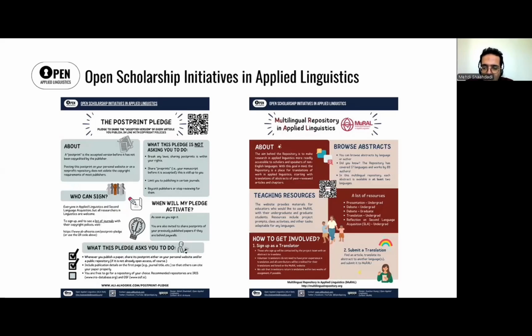MORAL, which stands for Multilingual Repository in Applied Linguistics, is an initiative that makes research in applied linguistics more accessible by providing translations of abstracts from peer-reviewed articles and chapters for non-English speakers. These initiatives represent the ongoing efforts to make applied linguistics research more open, transparent, and accessible. We encourage you to join them, contribute to their growth, and benefit from their resources.